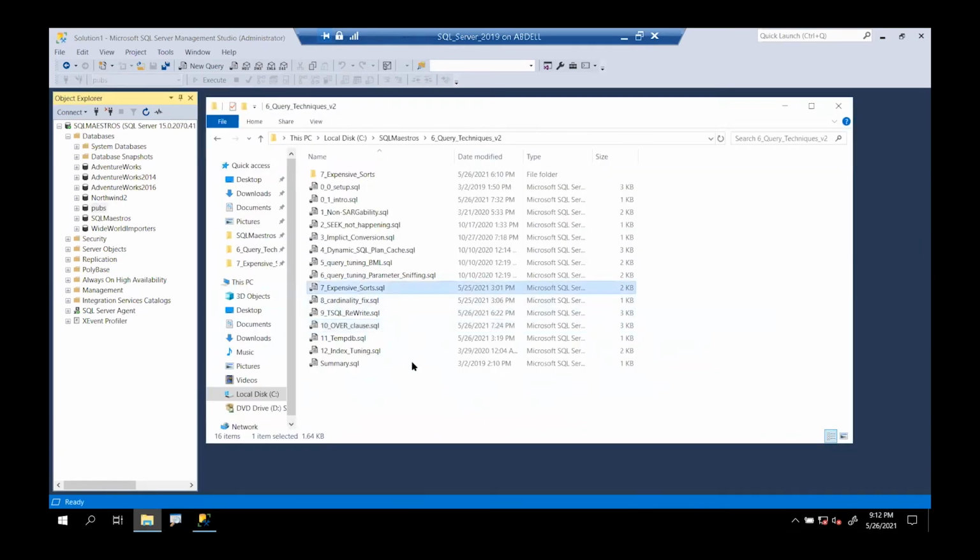All right, friends, so we come to an end of the fourth demo. We did expensive sorts, cardinality fix, T-SQL rewrite, and over clause. I hope all of you are enjoying the demo. Let's jump over to the last two. I think we are doing pretty good with time.